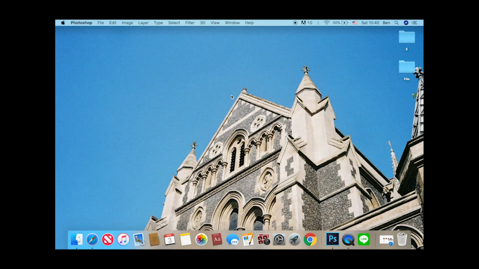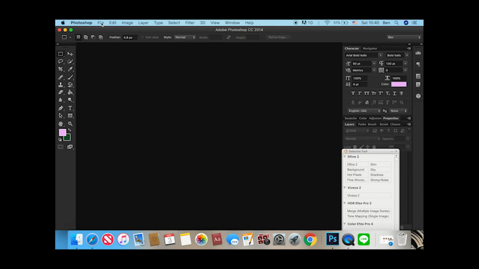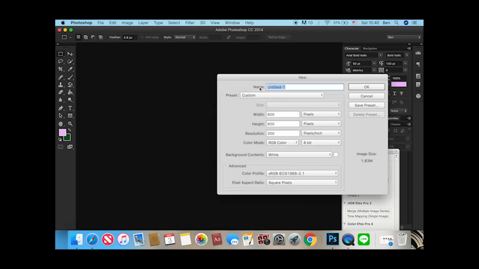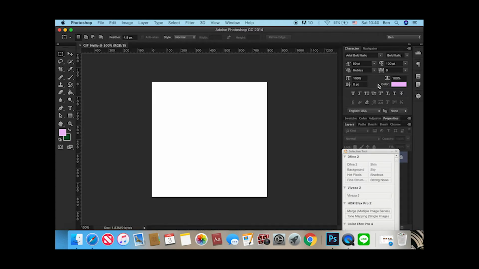So why don't you go ahead and open Photoshop, open a new file. The file is going to be called GIF_hello. It's going to be a square file, so make the width 800 pixels by 800 pixels with the resolution at 300 pixels per inch. When you're finished, click OK.